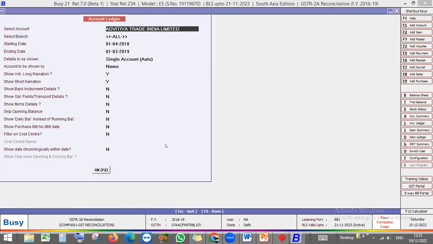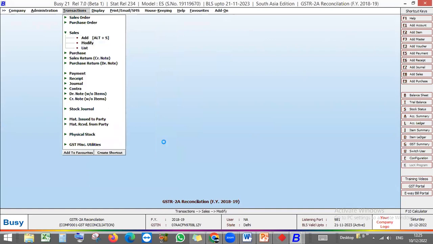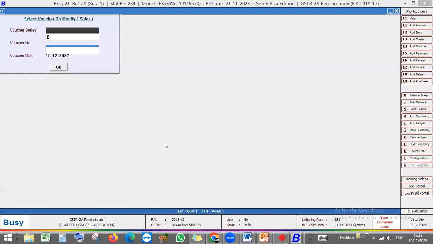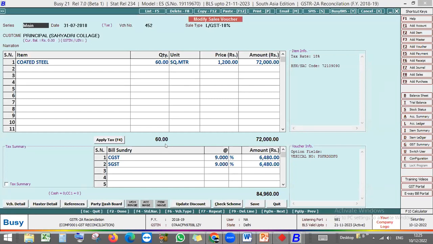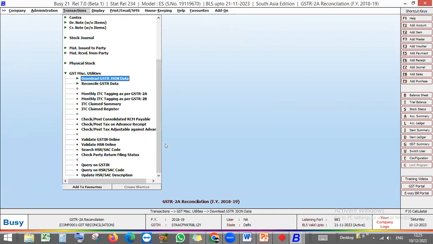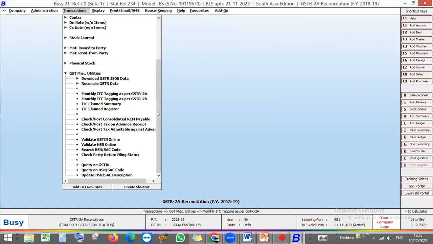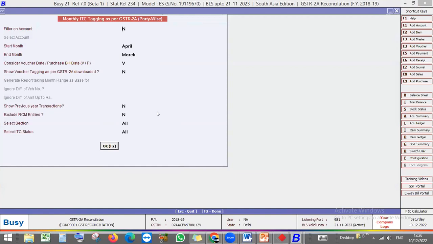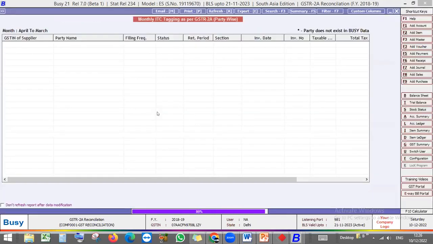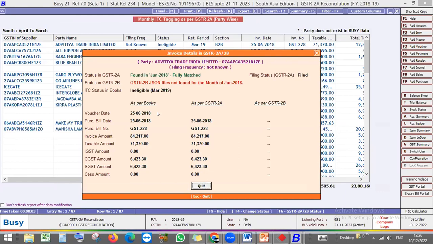Okay, so next is ITC claimed status. You can see it in your transaction window itself. For example, this is your transaction. On the left side bottom, you will get the ITC claimed related status. For that, you have to go to the transaction, GST miscellaneous utility. Next, select the monthly ITC tagging as per GSTR 2A. Now I am selecting party wise. Then view the report. So this is your monthly ITC tagging report. Here you can press the F6 button. Then you can view the GSTR 2A 2B related information.